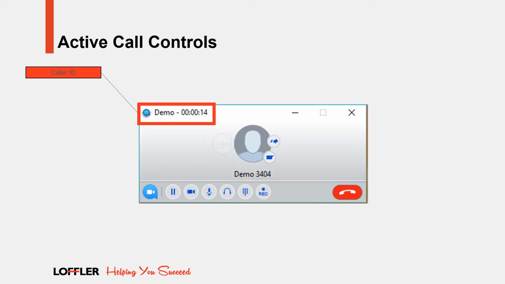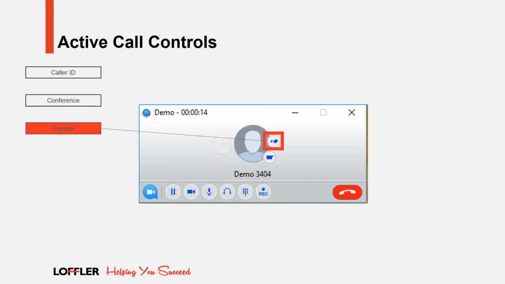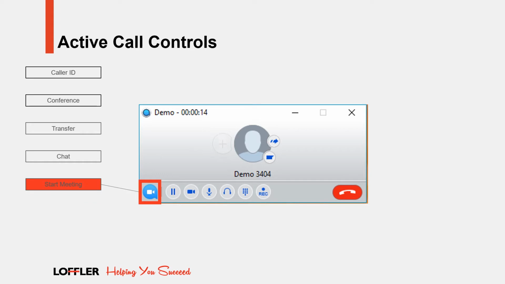We will now go over an active call cell. In the upper left-hand corner, we can see the caller ID and call counter. To conference in a third party, click the plus icon. To transfer a call to a third party, click the transfer icon. To open a chat with the caller, click the chat icon. If you have purchased the meeting option, you will have the meeting icon. This will allow you to start a meeting with this contact or invite others and start a meeting.